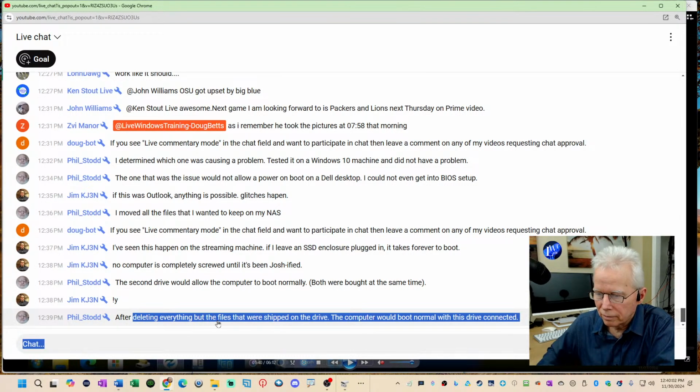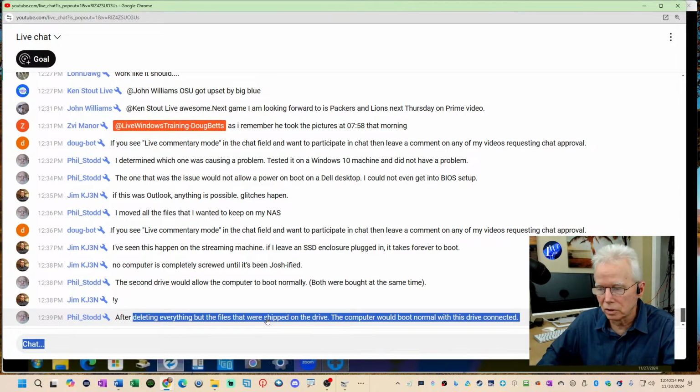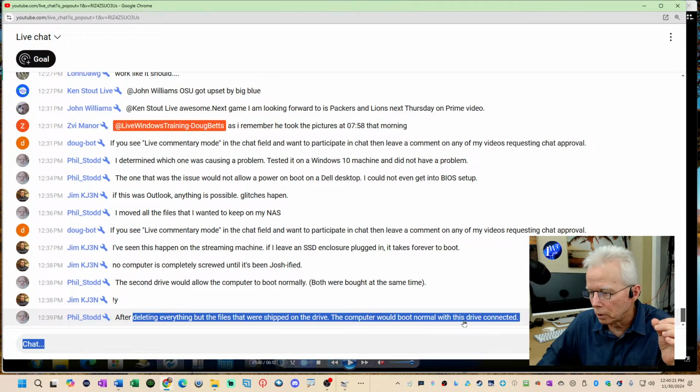After deleting everything but the files that were shipped on the drive. See, yeah, that's what I'm wondering about, the files that were shipped on the drive, because some USB drives come with their own utilities, the Western Digital utilities, in a small partition. After deleting everything but the files that were shipped on the drive, the computer would boot normal with this drive connected. This drive I'm taking to mean the problematic drive.